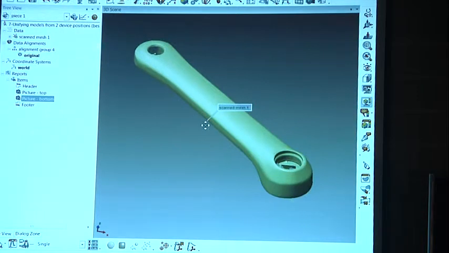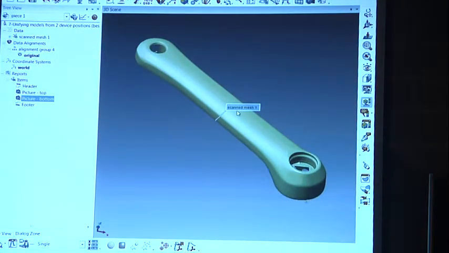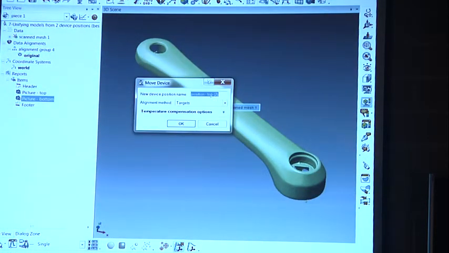So same workflow as if you would use a probing device. I don't know if you're familiar with probing device, but let's say you need to move to access another area of the part, you were using move device here, same concept applies here. So I'll click move device. Let's call it position bottom.